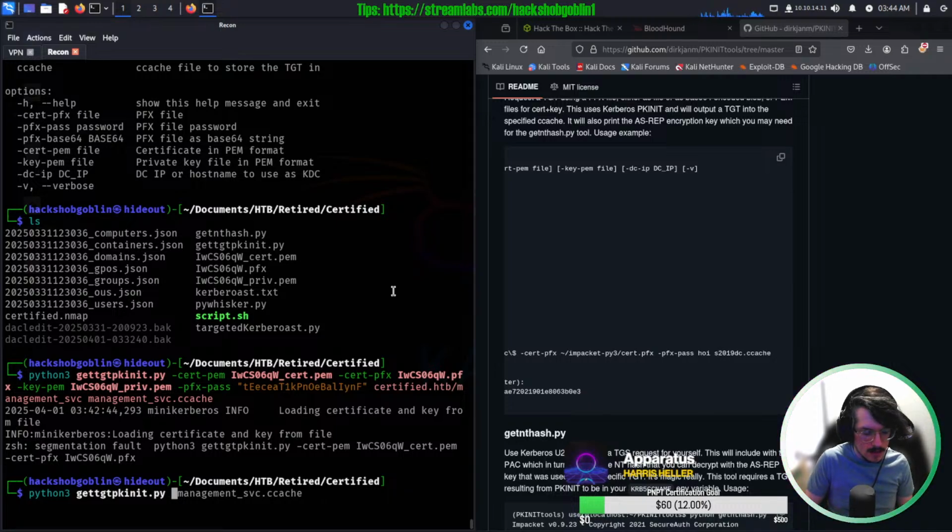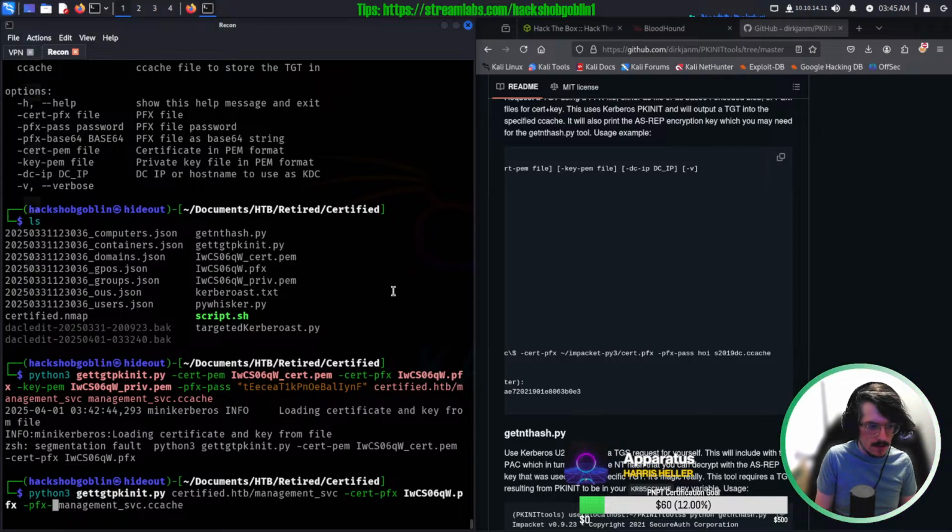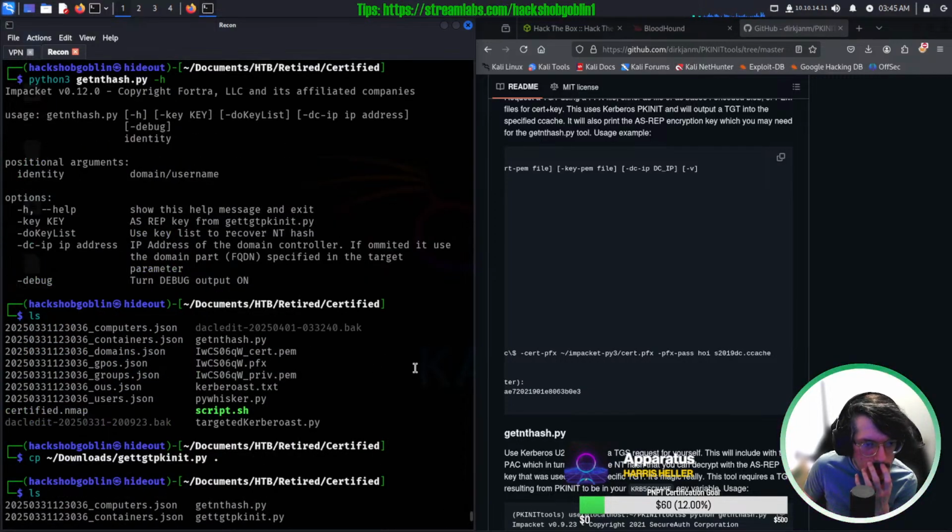Okay. So, we have our identity, which is certified.htb, then management_service. Okay, so that's our identity. We have -cert-pfx, and that's the .pfx file. So this .pfx, and then the pfx password, which is this string up here.